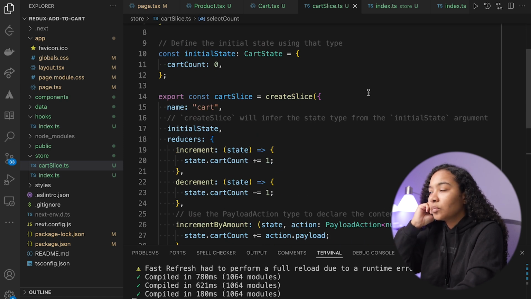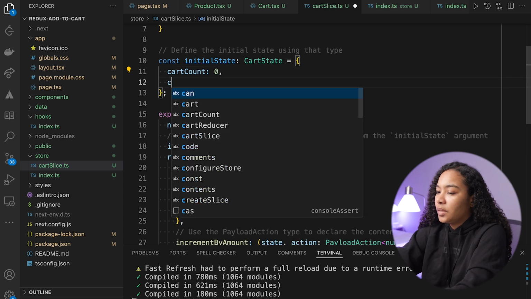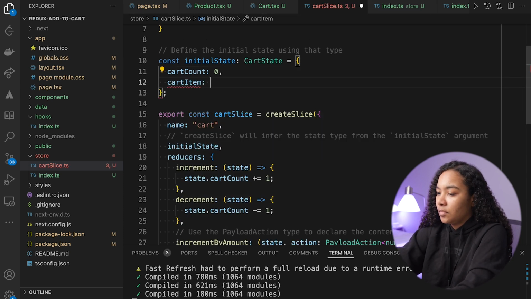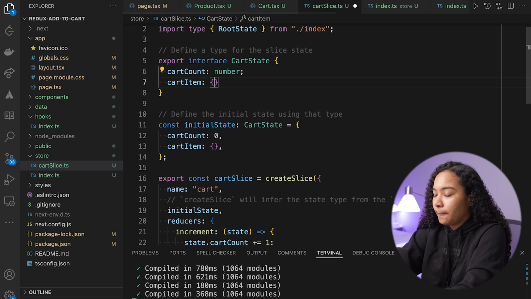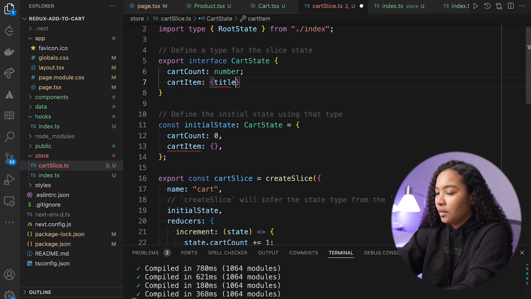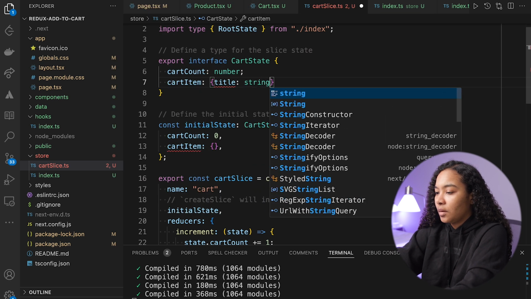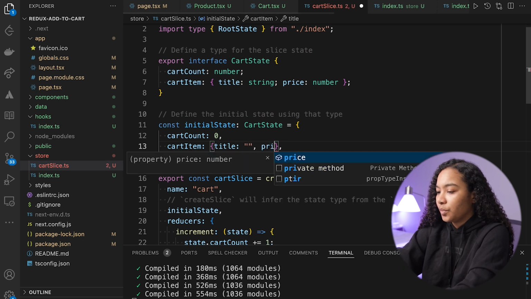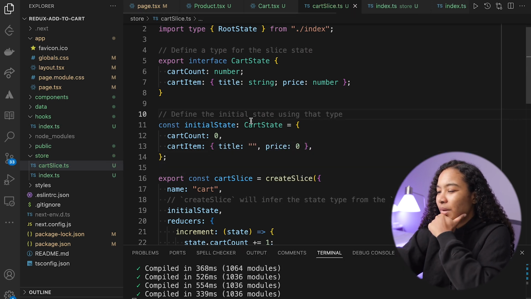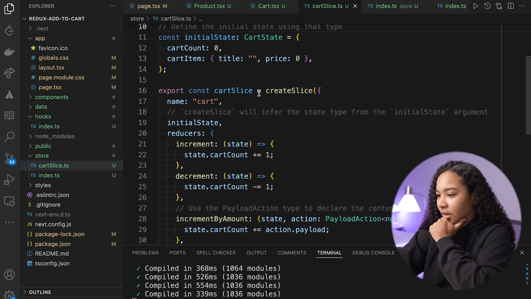And then, what should we do? Let's say cart item to be an object with a title, that's a string, and a price, that's a number. And to start with, the title will be nothing, and the price will be 0. And that should be everything we need in order to get this going.